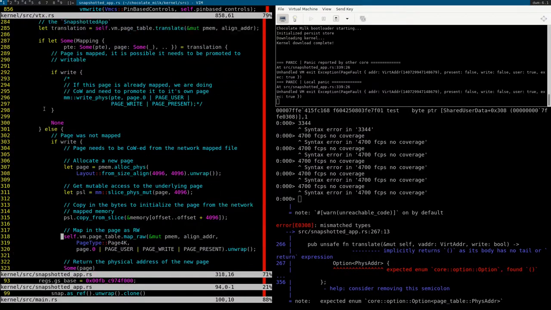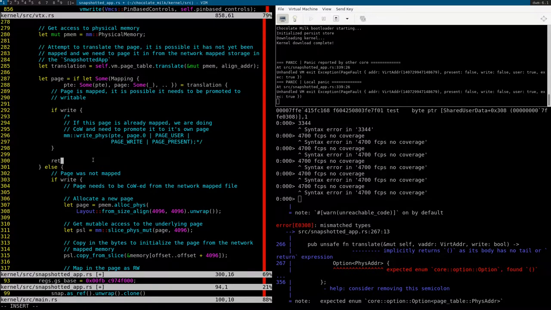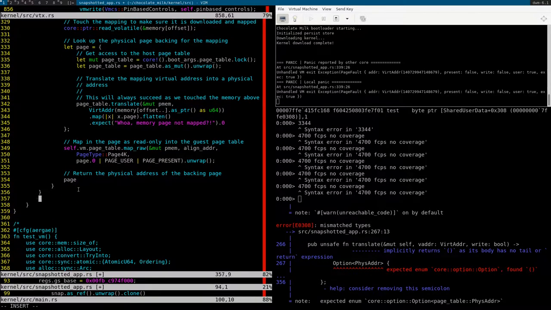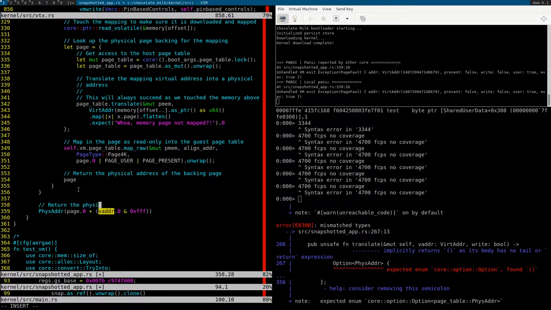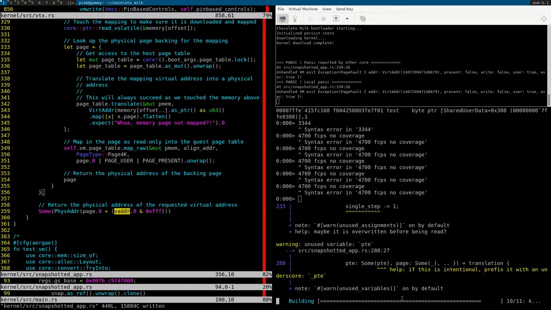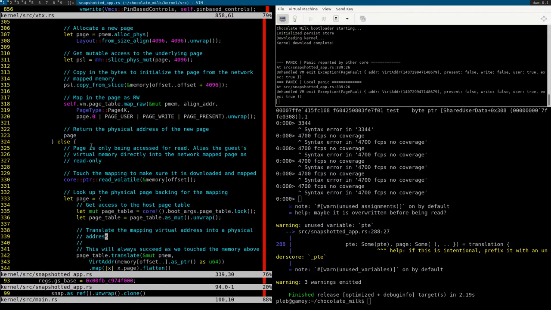Semicolon. Well, we got to do some more work on this page. Page is equal to this. And here we can return none. This will actually be the physical address of the page. And then for this, we will return phys addr page.0 plus virtual address and FFF. Return the physical address of the requested virtual address. And that's some. And now we want a semicolon. Oh, that builds. Nice. So we take the bottom bits of the virtual address, we add that to the page. The page comes from the physical address here, or the physical address here.